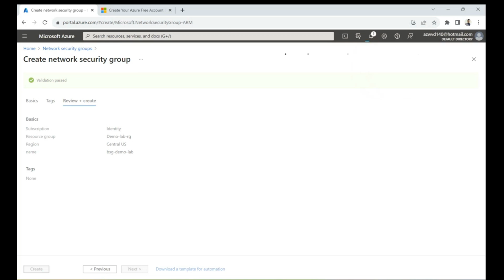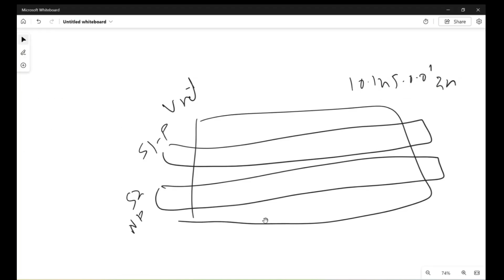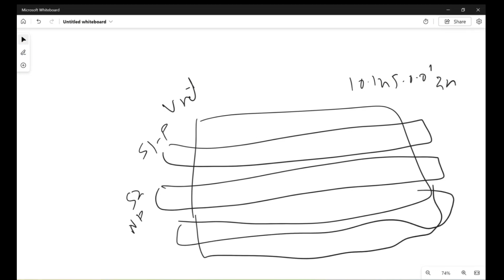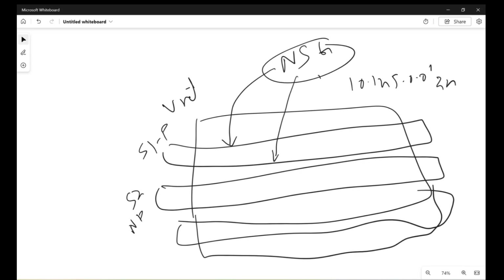So what we have done, we created 3 subnets. Let's imagine we created 3 subnets. Now what we are going to do is create an NSG, and we will bind this NSG to these subnets. It is better you deploy different NSGs for different subnets.